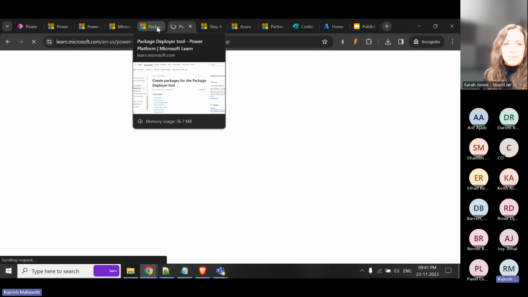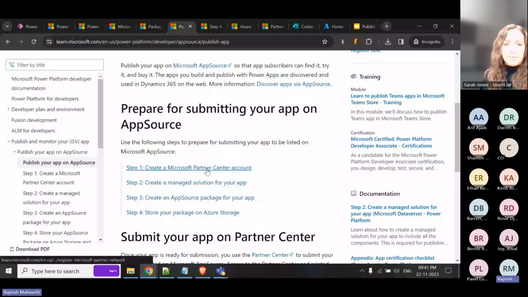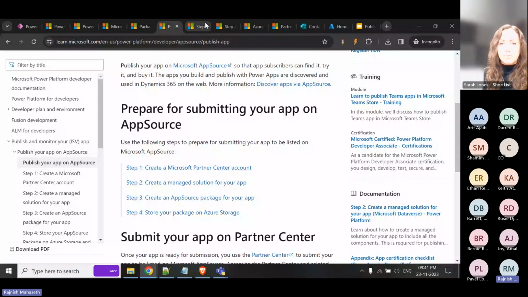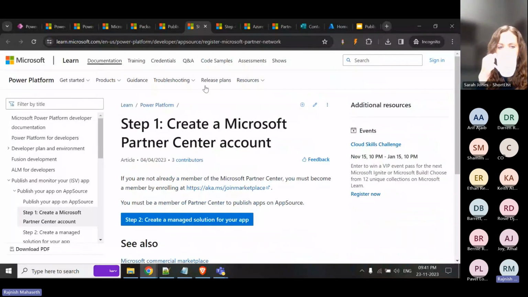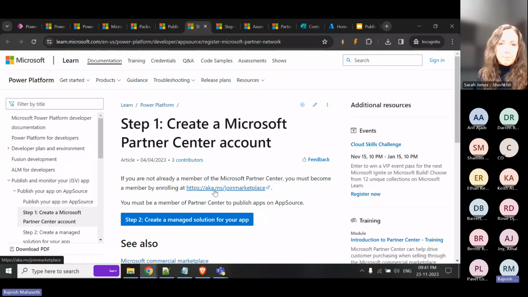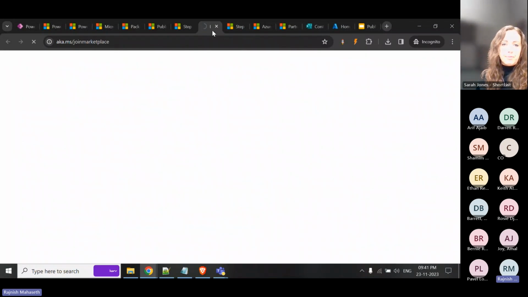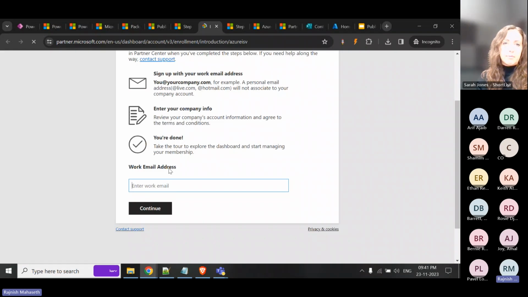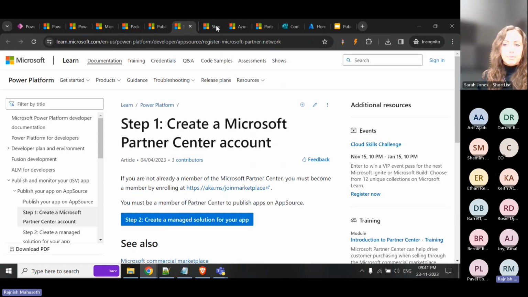So here they have mentioned create Microsoft partner account. If you do not have any account, you can just come to this site, and if you go to this page, it will ask you some details like your name, your company name, your phone number, and all. You can create an account. This is the basic details. It's not much difficult.